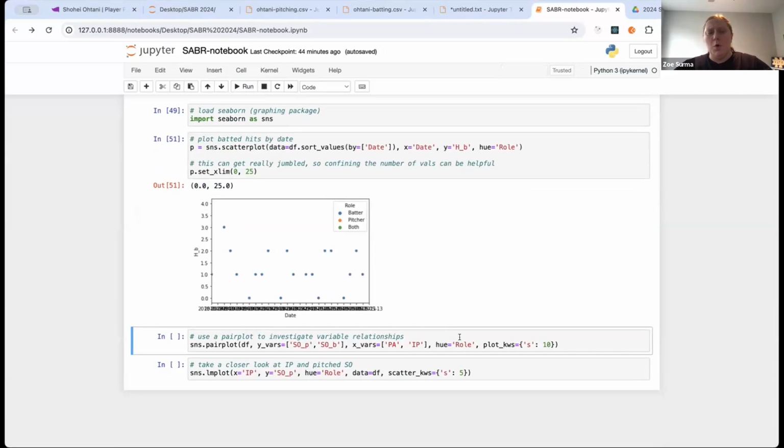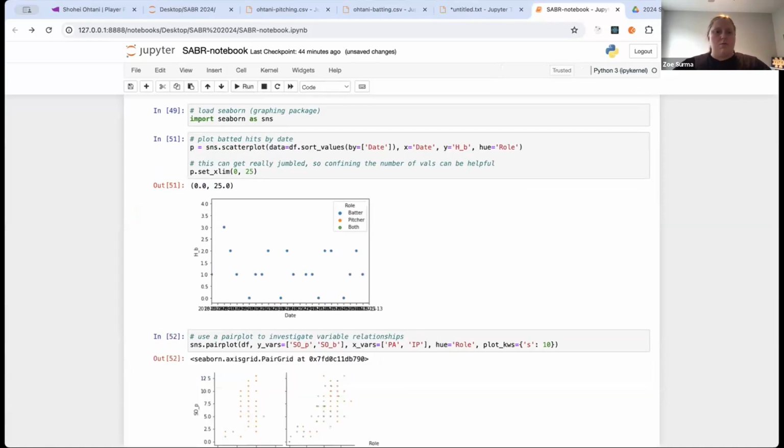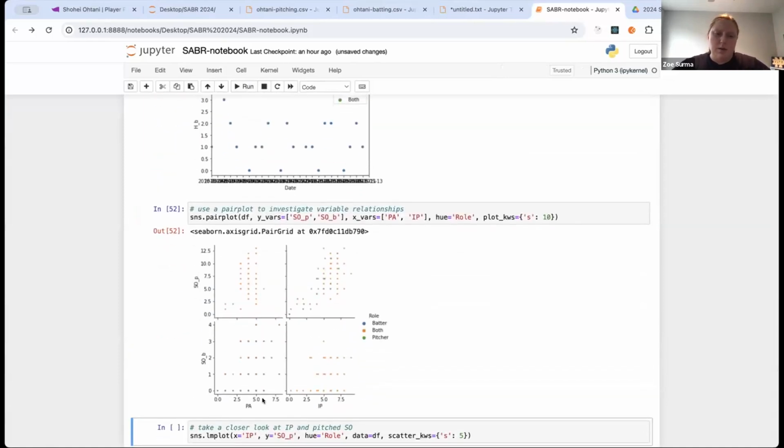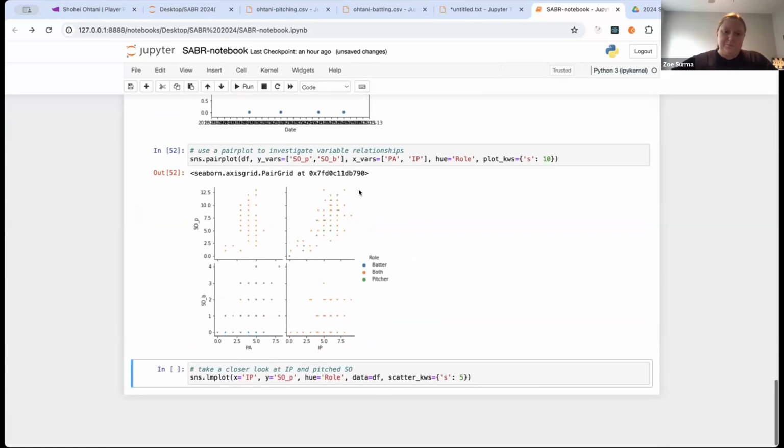And I really like these pair plots here. It's cool because you'll see, it'll be able to spawn up different charts based on each variable. Excuse me. So you can look for relationships. I see here, this one to me looks pretty interesting, the strikeouts pitched versus the innings pitched, for each role there, because the green is the pitcher, the orange is if he did both in a game.